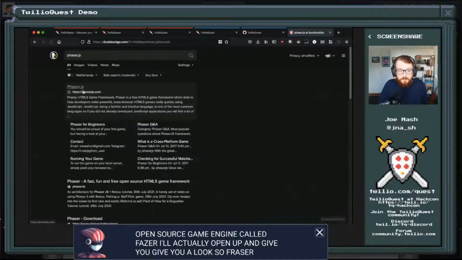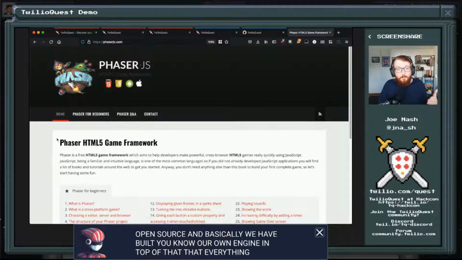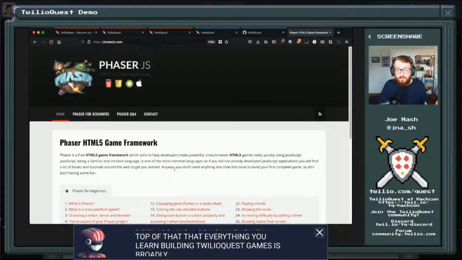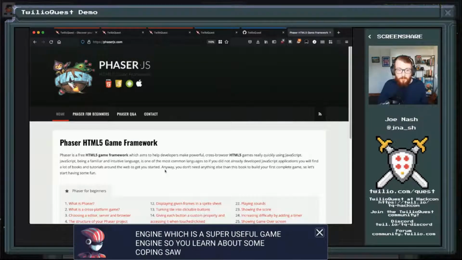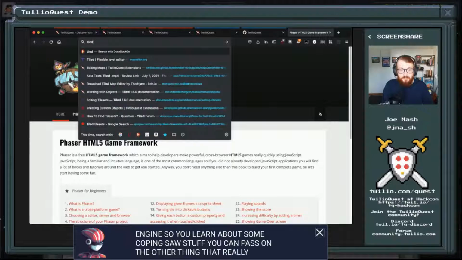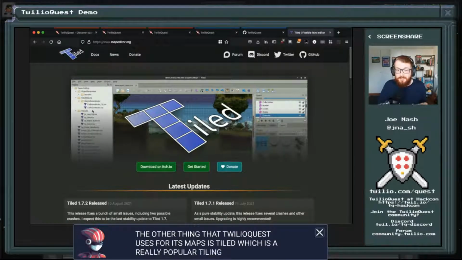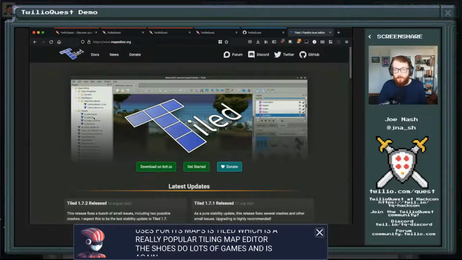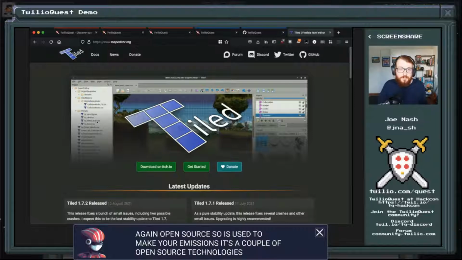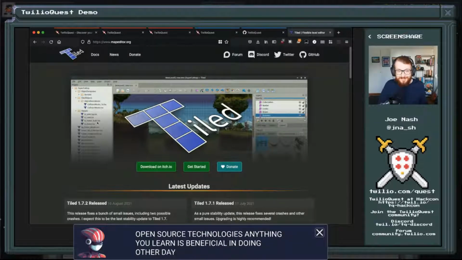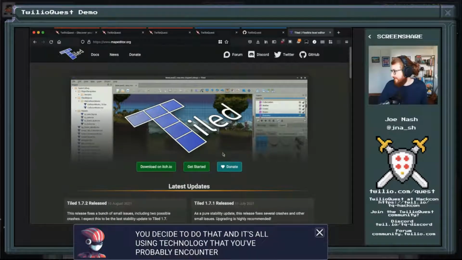Phaser is open source, and basically we have built our own engine on top of that. But everything you learn building TwilioQuest games is broadly applicable to the Phaser engine, which is a super useful game engine. So you learn about some cool open source stuff you can pass on. The other thing that TwilioQuest uses for its maps is Tiled, which is a really popular tiling map editor that's used in lots of games and is again open source. It's used to make your own missions. It's a couple of open source technologies. Anything you learn is beneficial in doing other game development stuff if you decide to do that. And it's all using technologies that you've probably encountered at a hackathon.